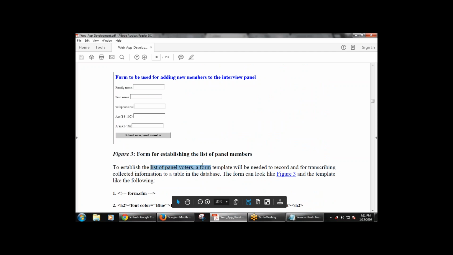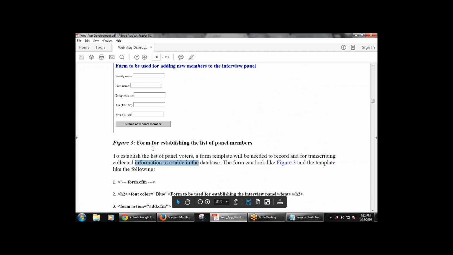To establish the list of panel voters, a form template will be needed to record and transcribe the collected information to a table in the database. The form can look like figure number 3. That is figure number 3, the form that is available here.